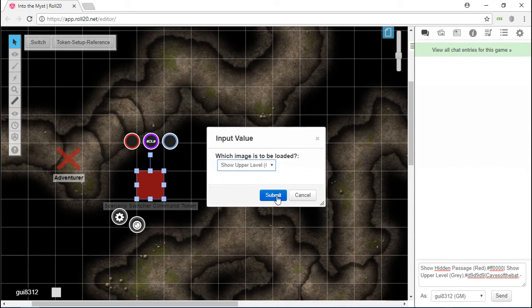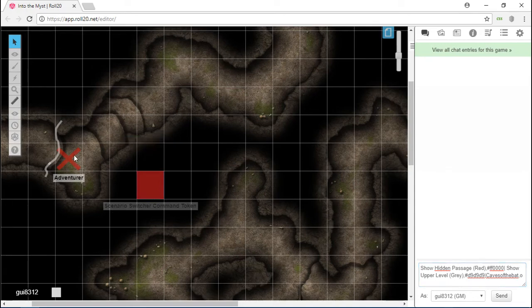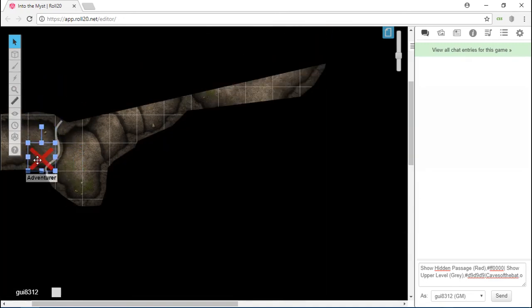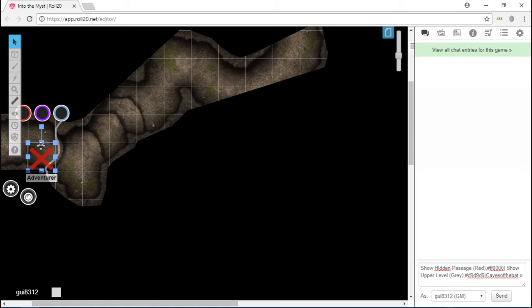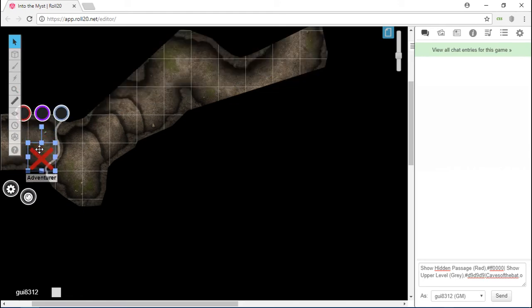Show upper level, gray. And you see now it's also in the GM layer. And this actually means it is not an active dynamic light path anymore that is blocking vision and movement. So there you go. Players can now look down. And that's it. That's how you set up a scenario.